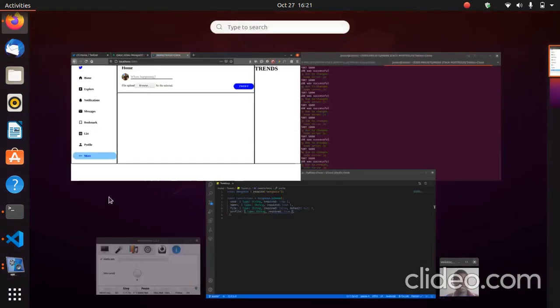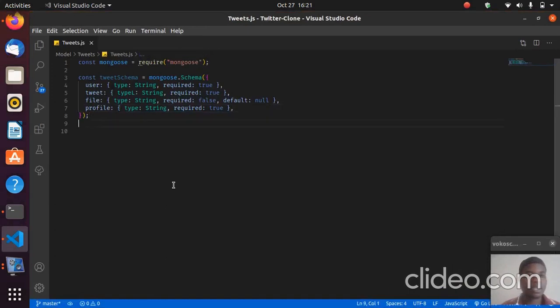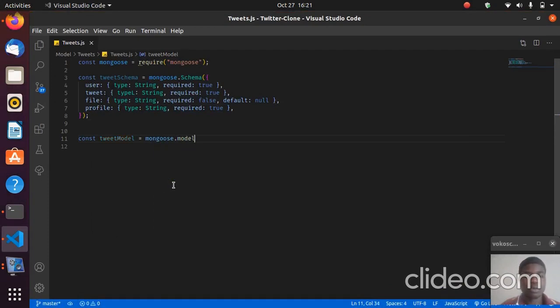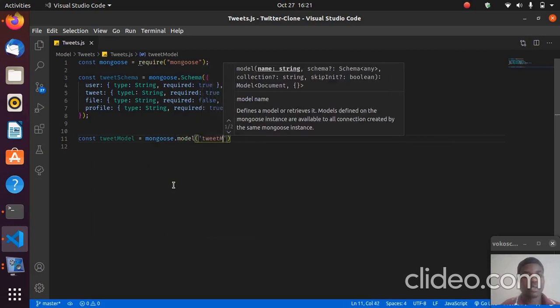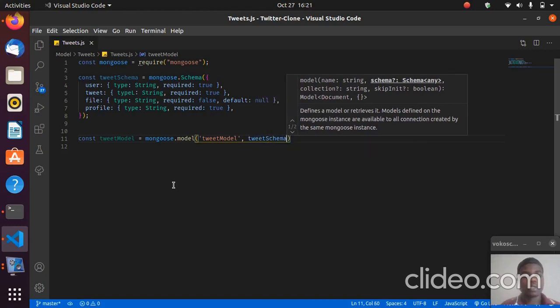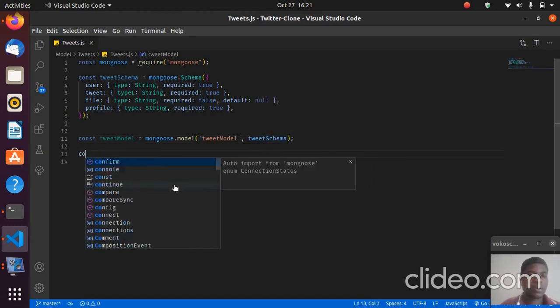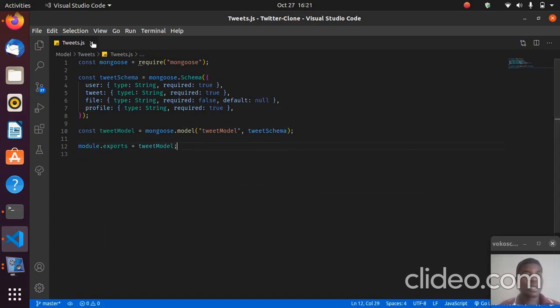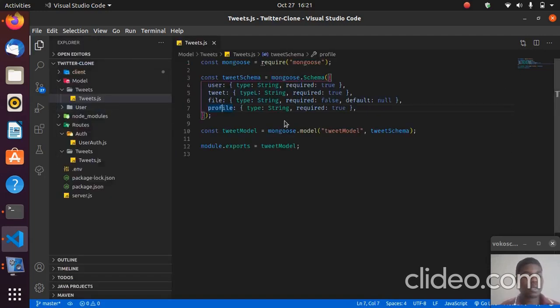Now what we want to do is make the model. So say const tweetModel is equal to mongoose.model, and that is the tweet model, and that will be the tweet schema working there. And then we want to export this model, we say tweetModel. So now we have the user, the tweet, the file, and the profile. So now we can close that.